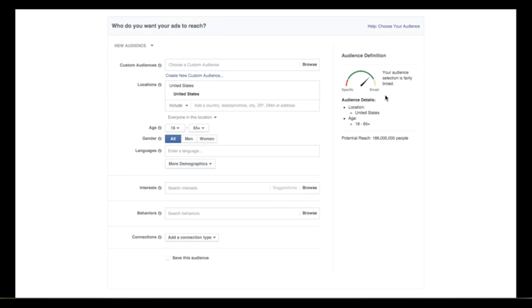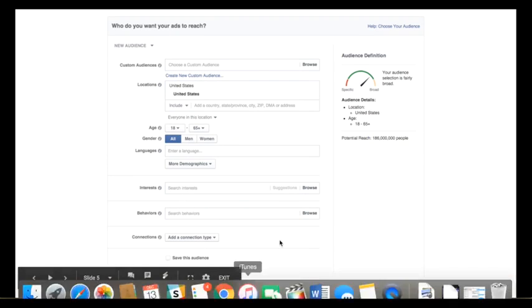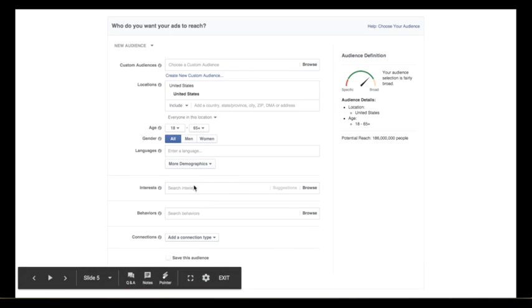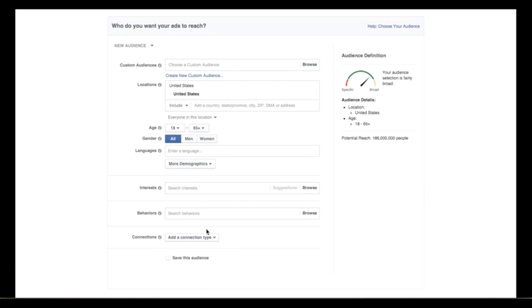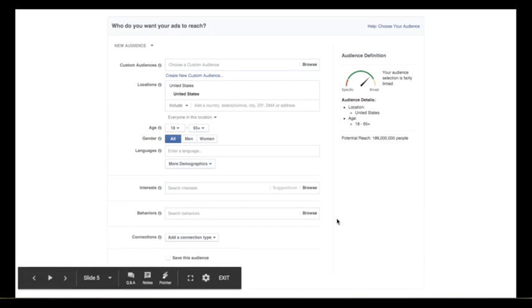I try to keep it, I mean, it varies. You can test a lot of different stuff, but usually 250,000 to 10 million is a good range to have when you're testing audiences and interests. So keep that in mind whenever you're putting stuff in here. And obviously you can save the audience too, to use it later.